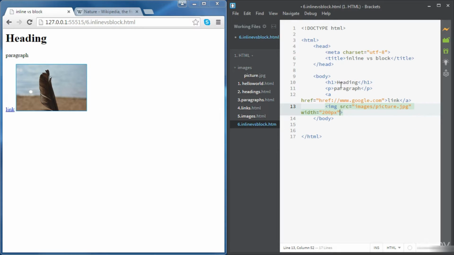So if we start with the first element, what we notice is that it starts with a line break and it ends with a line break. Also, we can see that the element is taking as much space as possible when it comes to the width. It's starting there and it ends at the end of the line, even though it doesn't really need all this space. But in terms of the height, it's taking just as much height as it needs.